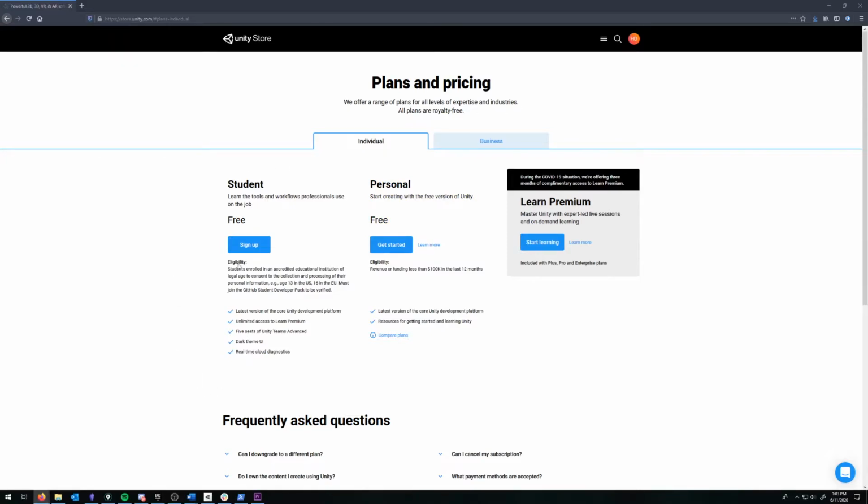What I want to draw your attention to is Unity Student. This gives you some pro features because you are a student and you do not have to pay for them. You get that dark theme. You get a bunch of Learn Premium resources. Verification is through GitHub. Your Unity account doesn't need to be your .edu school account, and neither does your GitHub account for that matter. GitHub can have you add a second email to it.